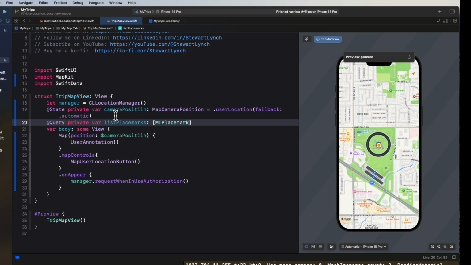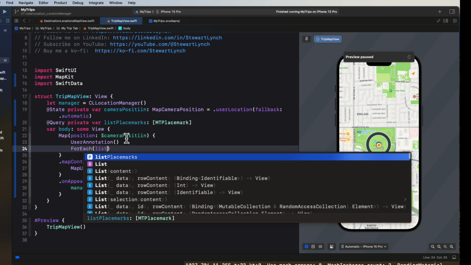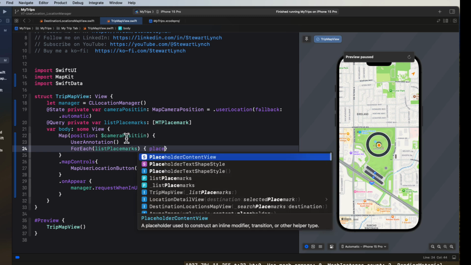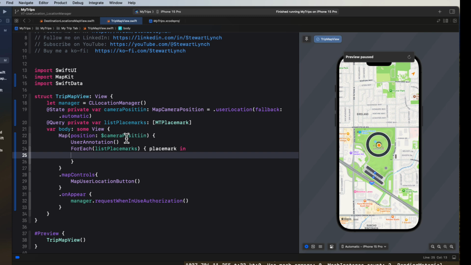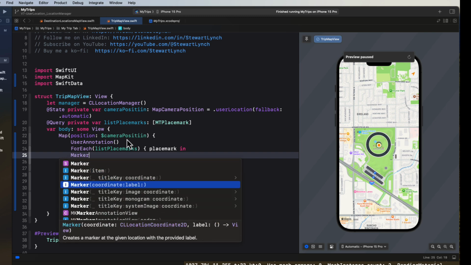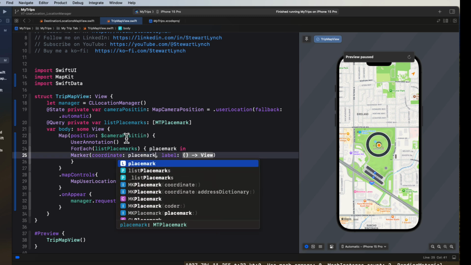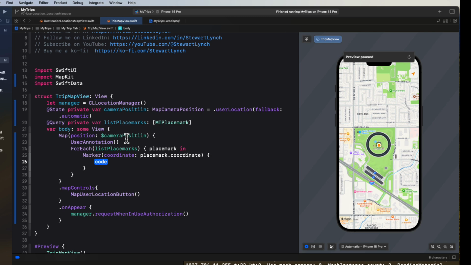And then after the user annotation in our map content view, we can use a for each loop to loop on this to display our markers. So we'll get an instance that we can use that we'll call placeMark as the iterator. And then we can create a marker using the coordinate and the label initializer. For the coordinate, it will be our placemark.coordinate.